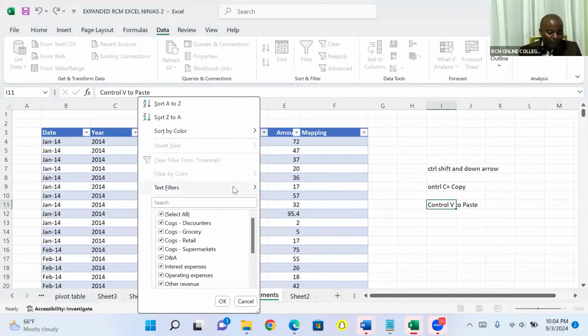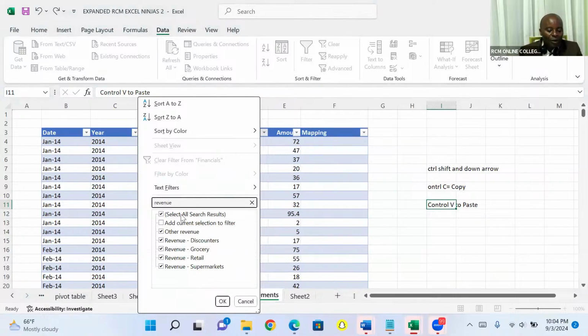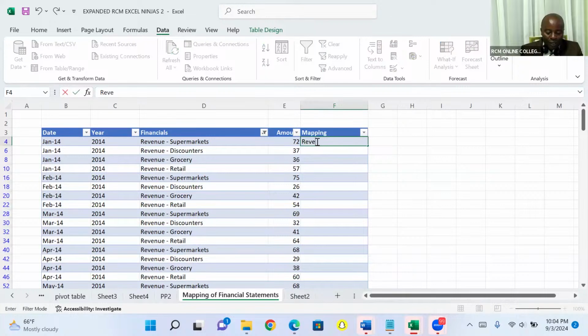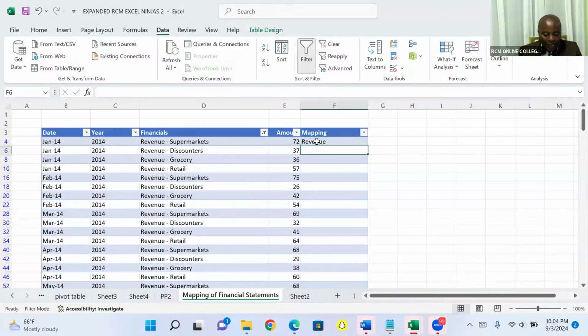Now moving slowly. Come here and search for revenue. All the revenues have been brought. Your role is to come and say, okay. And then you come to your mapping here and you write revenue. In your mapping, you shall write revenue. And once you've written revenue there, then say enter. All right. Go back to your revenue.